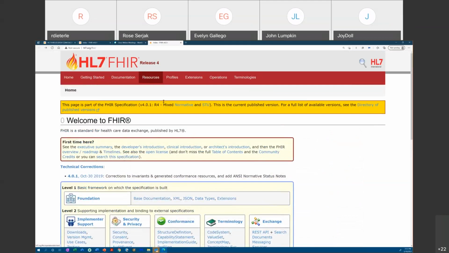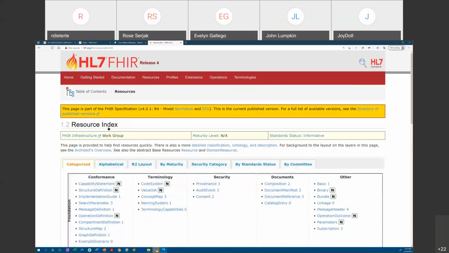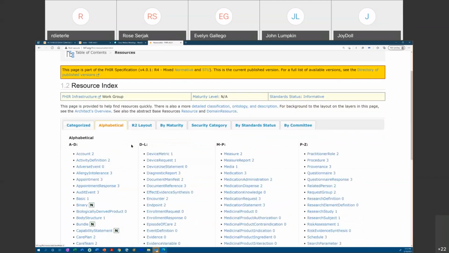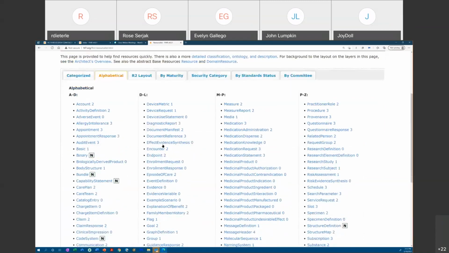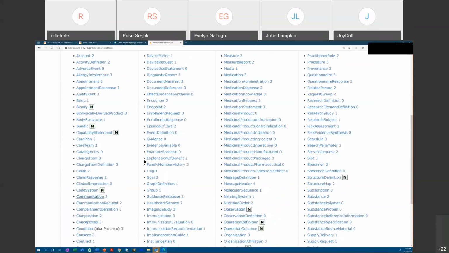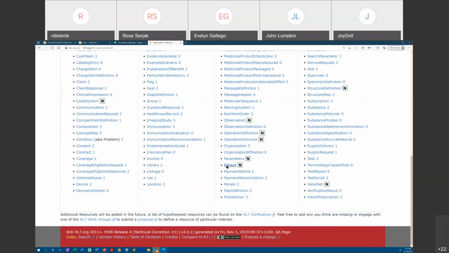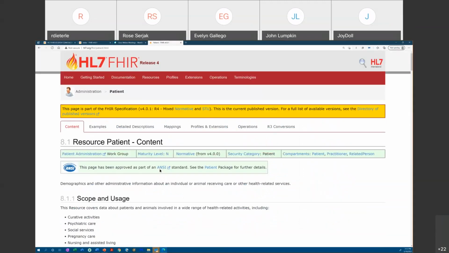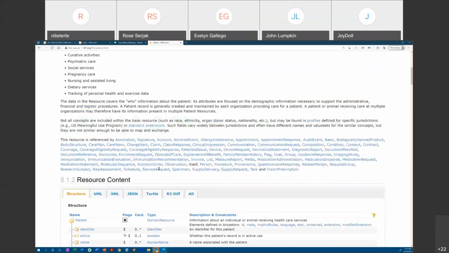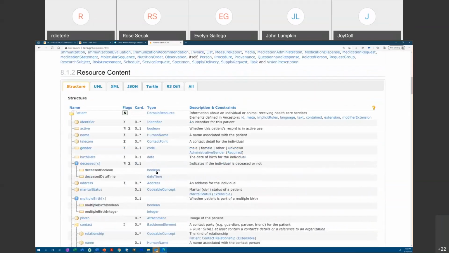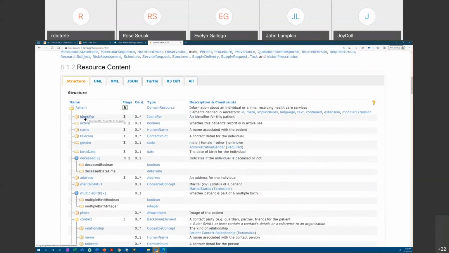If we go into resources, for example, I'll give you an alphabetical list of all the different resources. We talked about and showed a patient resource, which would be here. And this is the structure of a patient resource. And these are the things that we had shown before: the identification of an element, cardinality, and type. And everything that is blue is a hyperlink, and you can get more information on it.